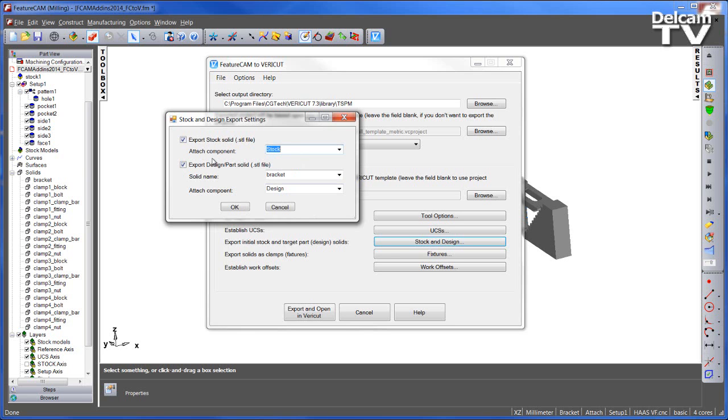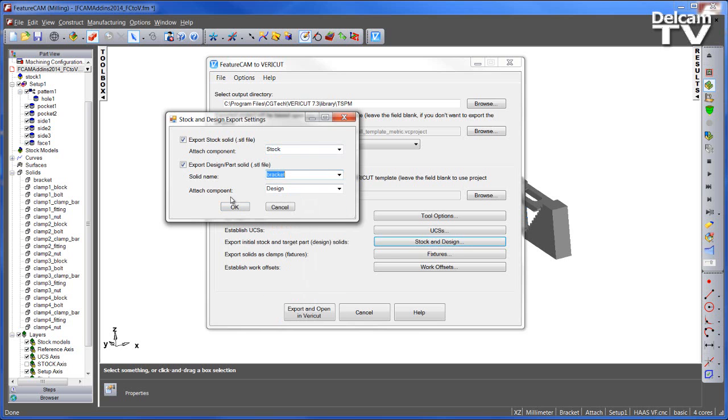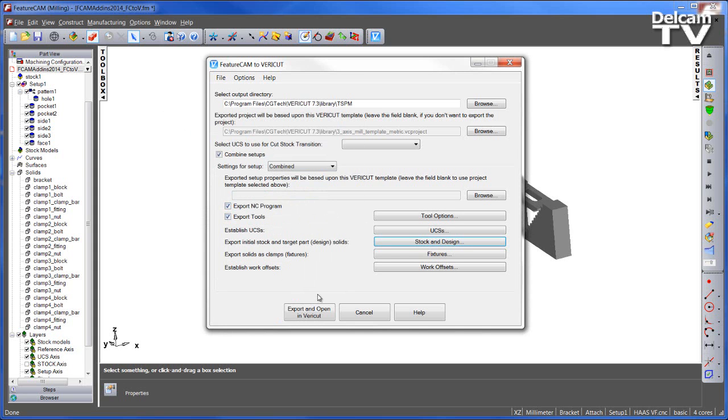And of course, the reason we wish to export a stock solid is so that Vericut has something to cut. With regard to the design, my solid name is bracket, so I can select bracket, and the attached component within Vericut is going to be design. So I can say OK to both of those.